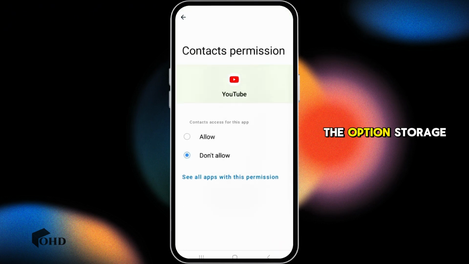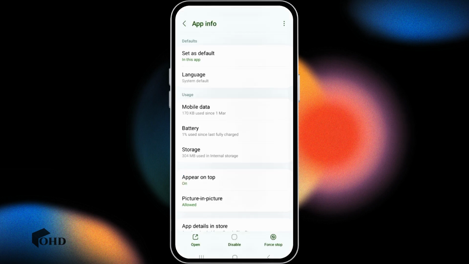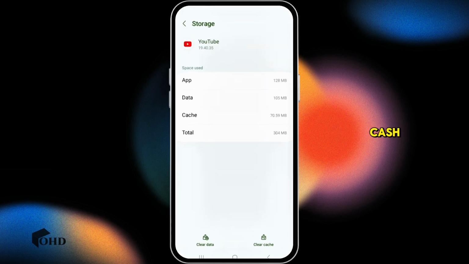Now navigate to the option storage. Now click on this option clear cache. With this, your YouTube should work.